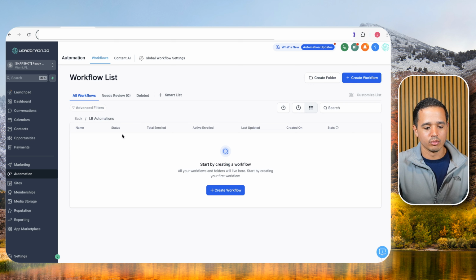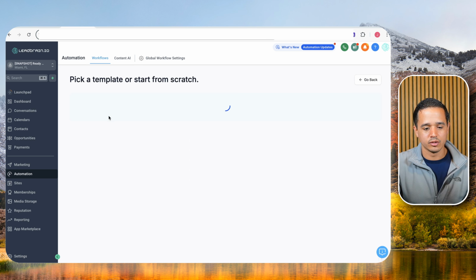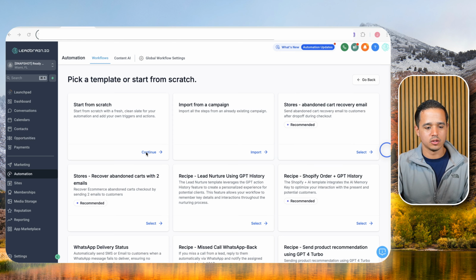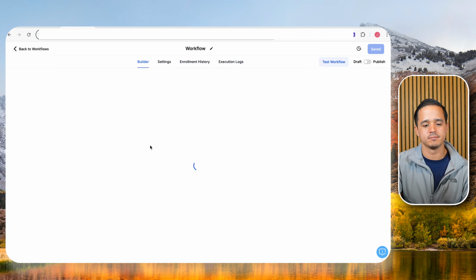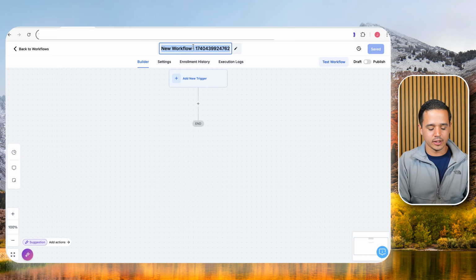Create, and then we're going to work inside of this folder. So I'm going to create a workflow from scratch. All right, create it from scratch. And then I like to keep a naming convention. So this is a tool, and we're going to call this AI off management.